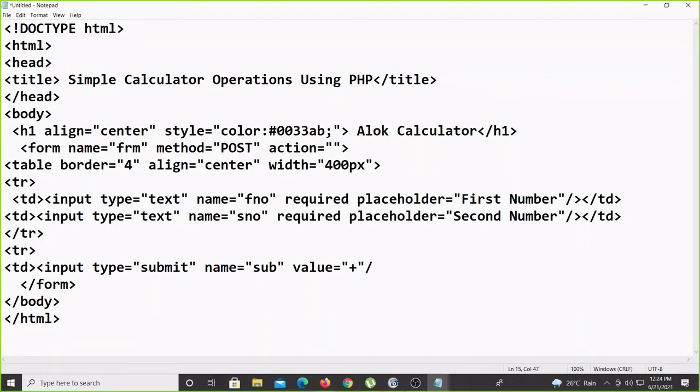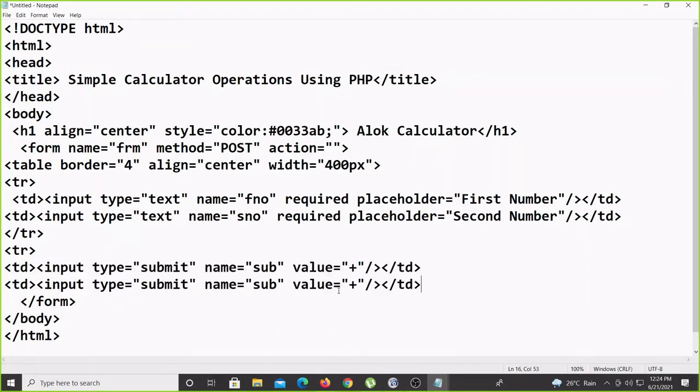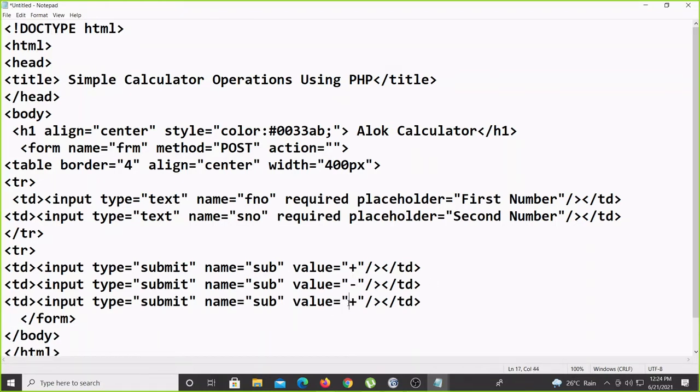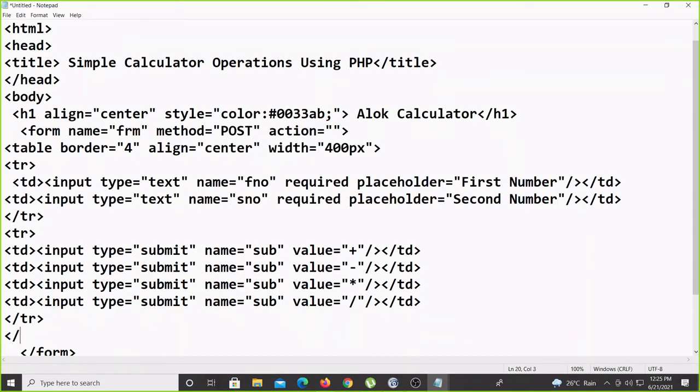Then close td. Right? Same way we'll take again the 4 td inside this tr. Only we'll change the value. This is the minus. Again one more, we'll take multiplication. If you want, you can type it also in place of the symbol, depending upon your design. And this is the divide. Got it? If you want, you can take modulus also. And close the tr. Okay? And close the table.